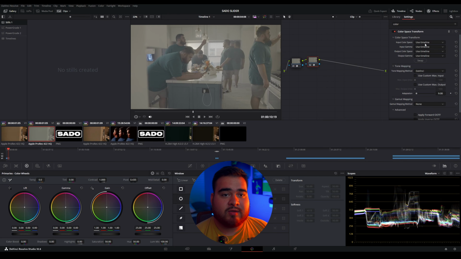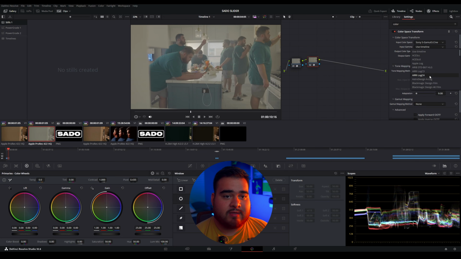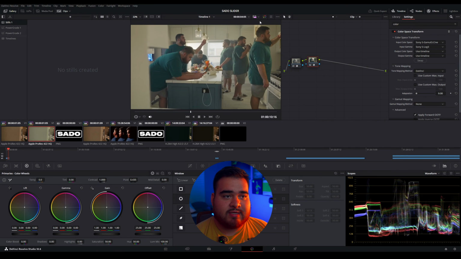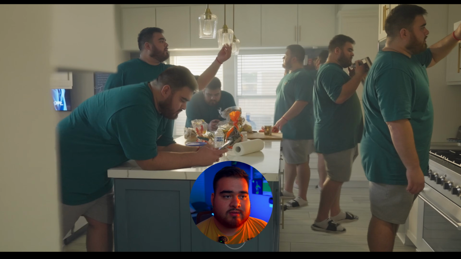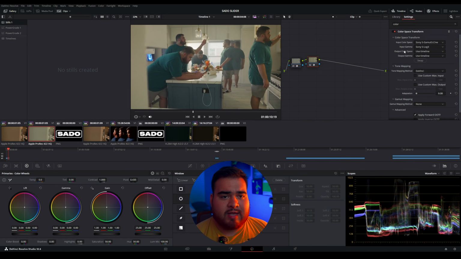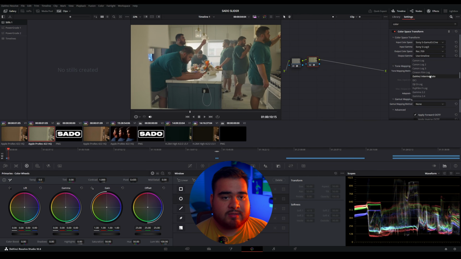For the input color space, I'm going to put what I used, which was Sony S-Gamut3.Cine. As for the input gamma, I used Sony S-Log3. We're going to find it right there, perfect. And you can see how it changes your color instantly. For the output color space, I like to be safe rather than sorry. I put Rec 709, and for the output gamma, I put Gamma 2.4.